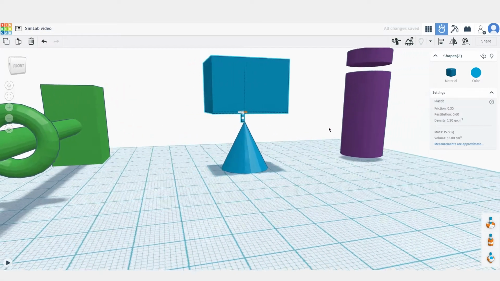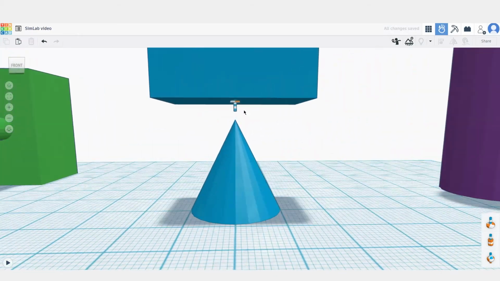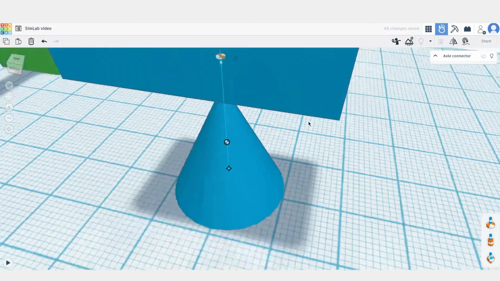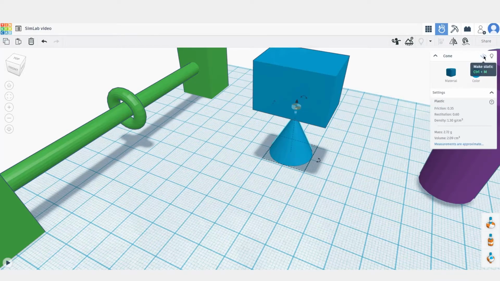Let's place it here and align it with one of our objects. So like this. Now we can see that there is a blue part and an orange part. The blue part is the one that needs to be linked with the pivot object, and the orange part the one that will be attached to the rotating object, like this. And like this. Now that we have done this, if we want to make the pivot object stationary, we want to select it and click make static, like this.